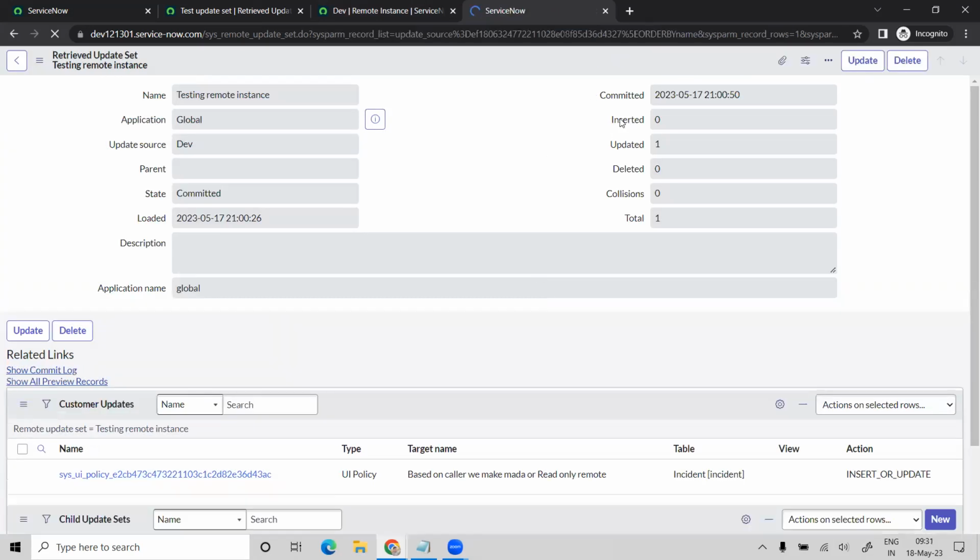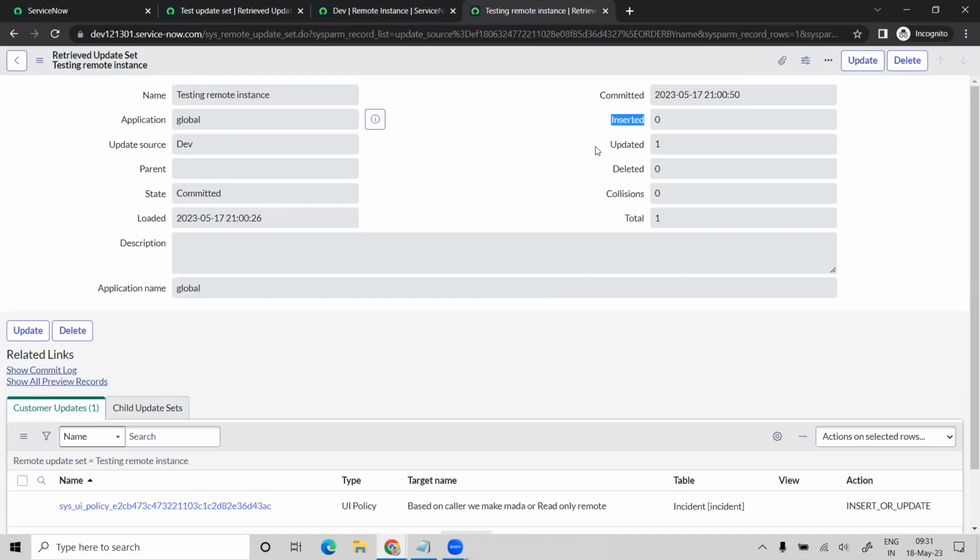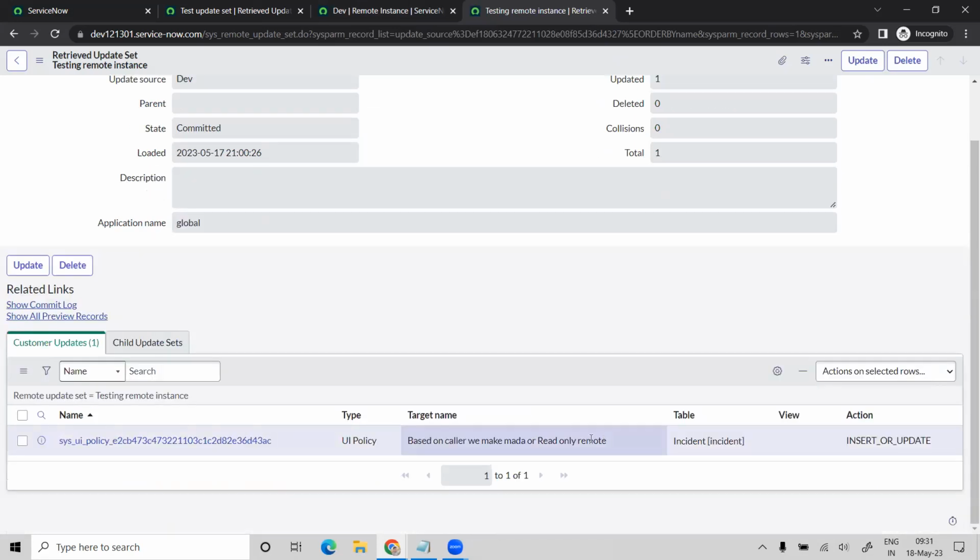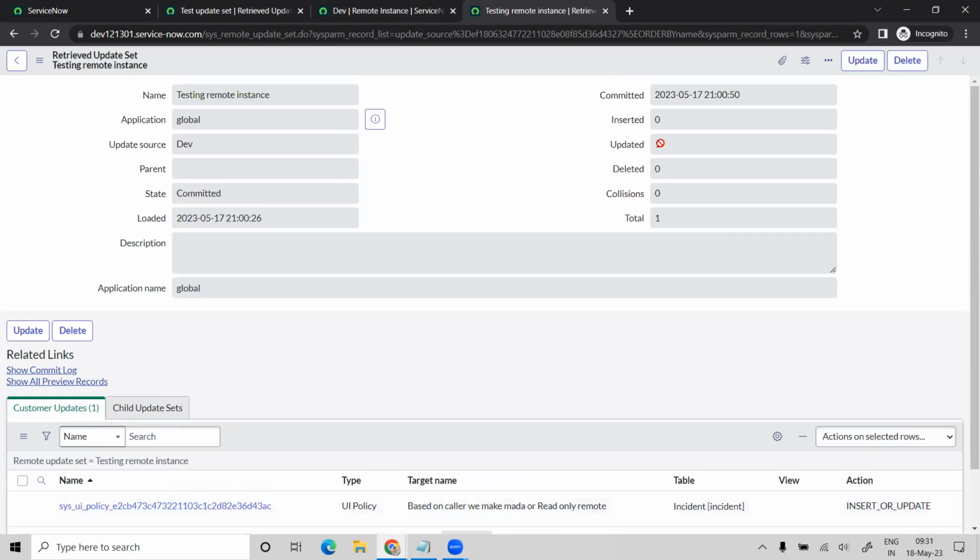Now inserted is 0 and updated is 1, because the UI policy which we have done before is already there in this instance. There is just an update there. The target name remote is added. So this is an update, not a create. That's why updated is 1.